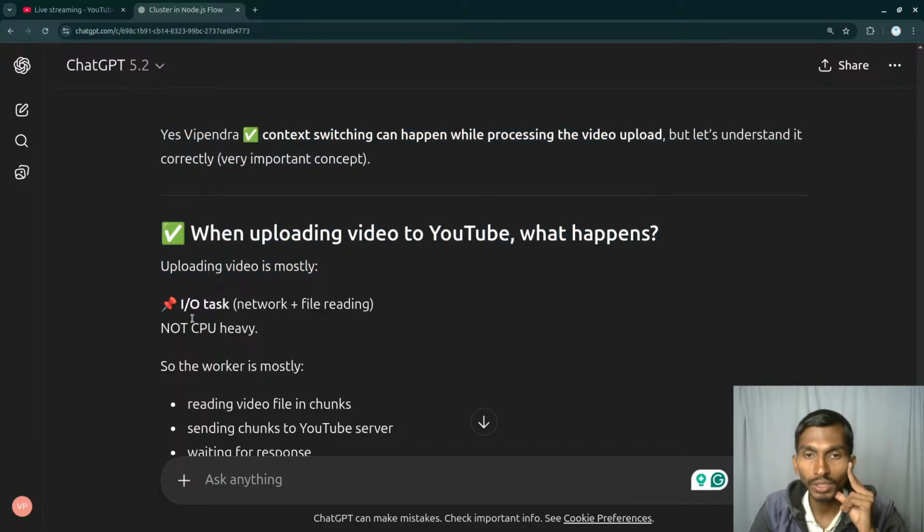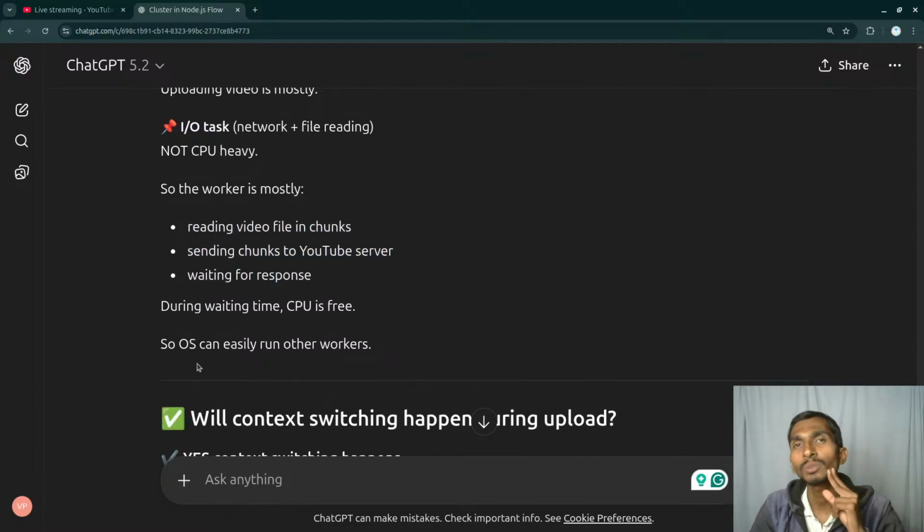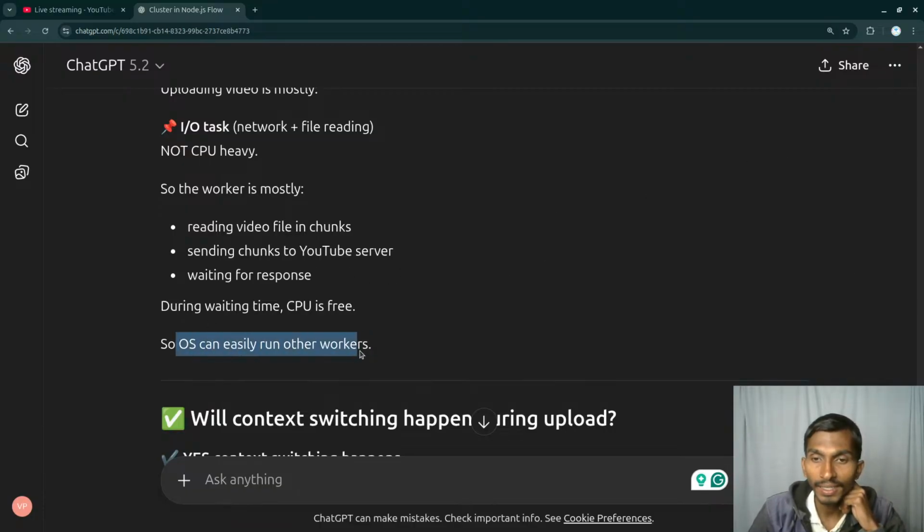Uploading video is mostly an input output task, network plus file reading, not CPU heavy. So the worker is mostly reading the video file in chunks, sending chunks to the YouTube server, waiting for response. During waiting time, CPU is free. I'm not just talking about uploading the video, rather processing the video. So the OS can easily run other workers when the CPU is free.